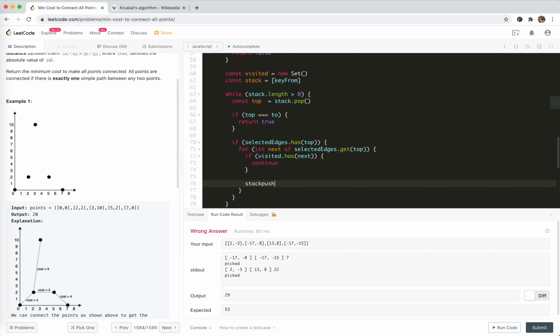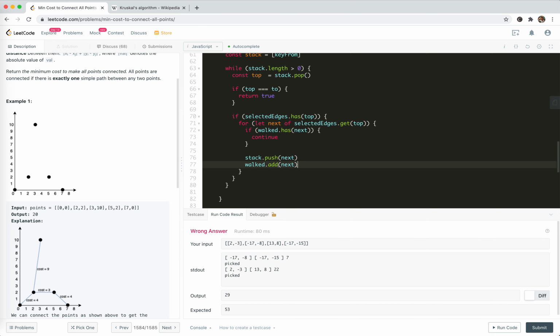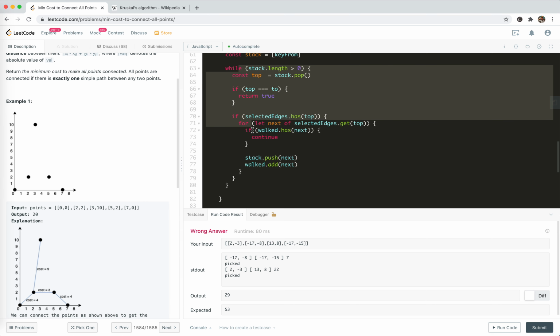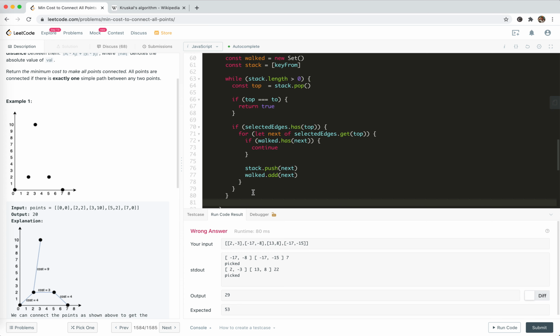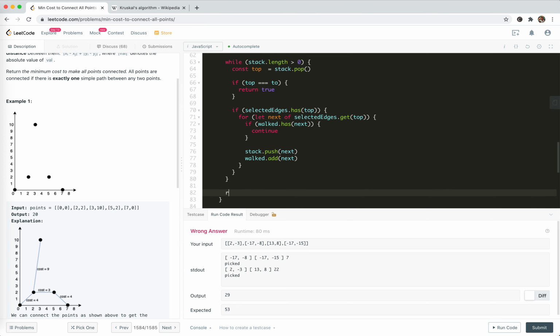And if it is not visited yet, we push it into the stack. Stack push. Okay, this is not visited yet. This is, I think, is walked. It's the same actually. Anyway, stack push next, and then we need to add this walked into it also. Add next. So when all of this is done, if still we couldn't find 2, we return the false.